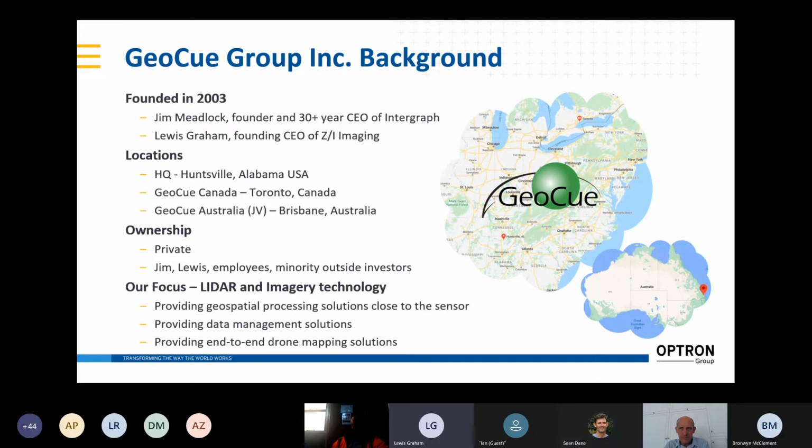But prior to this company, I worked at Intergraph. I ran their commercial photogrammetry business. We had a joint venture with Carl Zeiss, where we built photogrammetry hardware and software for manned aircraft and drones and so forth. So a long time in this industry.